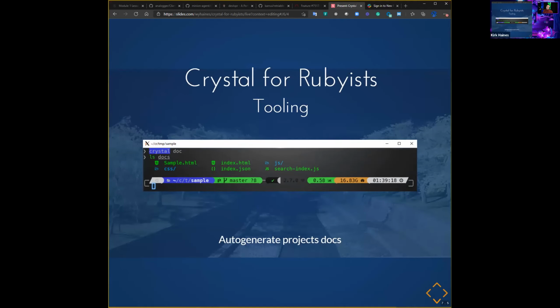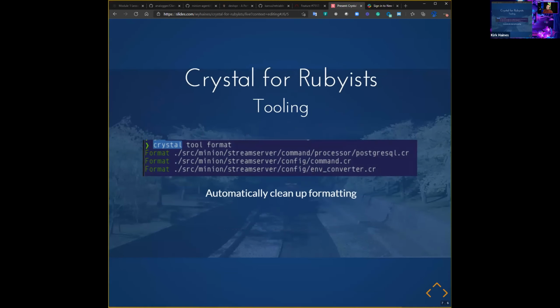It'll auto-generate docs for you. And this one I use all the time. It will automatically clean up your formatting to the Crystal standard, and it works really well even on weird code where you have things that you maybe think that they might not have thought about. It does a really good job at cleaning up your code.